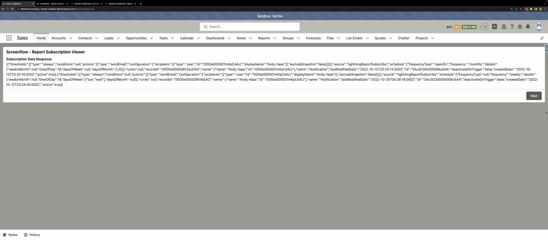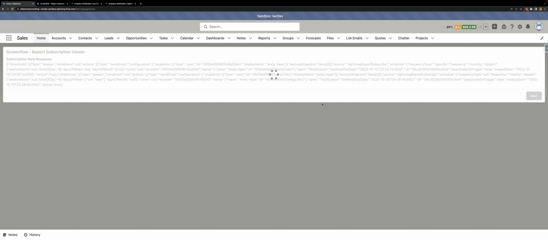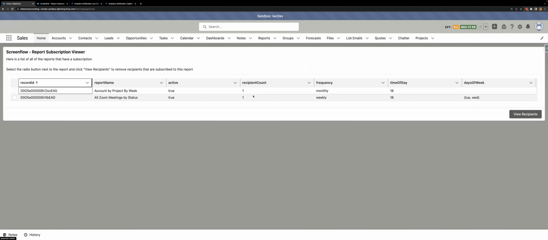So I'm going to go ahead and click on next, which is going to use the unofficial data table component because this is all running off of Apex defined classes. That is the only data table out there as of today that you can use. Hopefully, eventually, the beta table that comes out of the box with Salesforce can use Apex defined classes later on. But right now this is just showing the record ID, the report name, whether it's active, how many people are assigned to it, their frequency, the time of day, and the days of week.